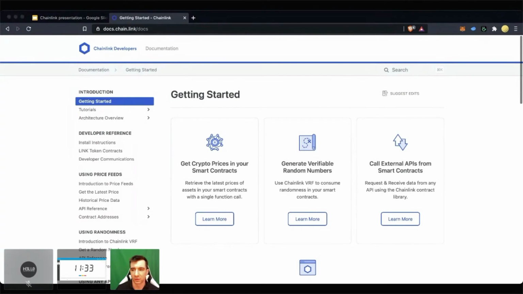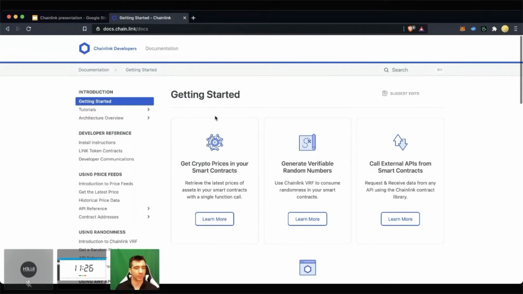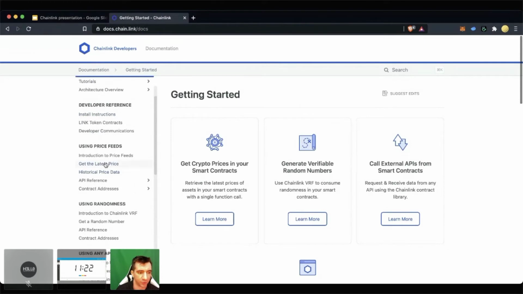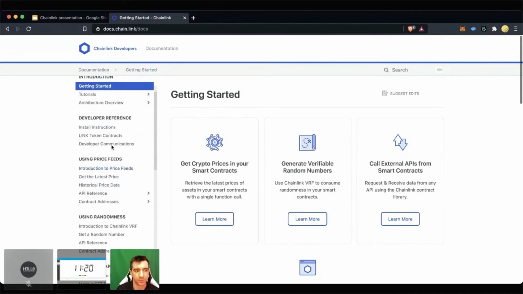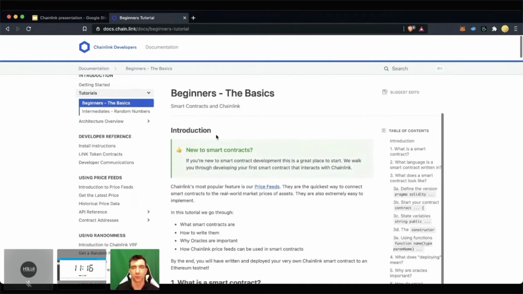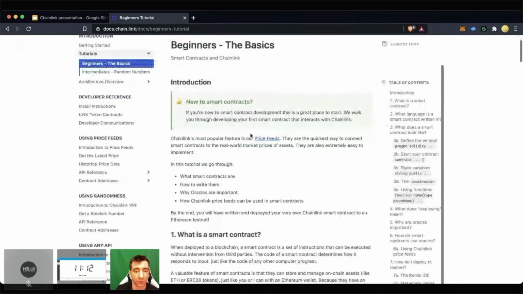So here's the Chainlink documentation. This is where you can pretty much find everything. We are going to go ahead and start with the price feeds. Everything you want to know about price feeds is here. If you want to do some tutorials, get the basics from ground zero, and you don't know anything about smart contracts, this is where you can go. You can learn everything you want here.